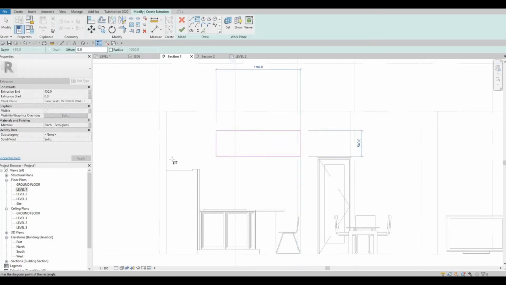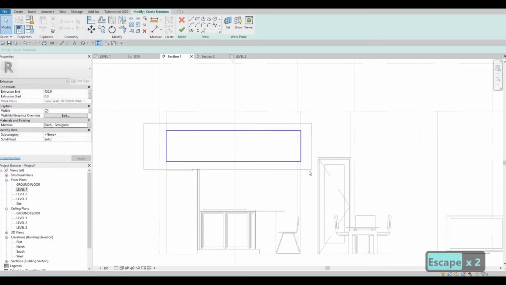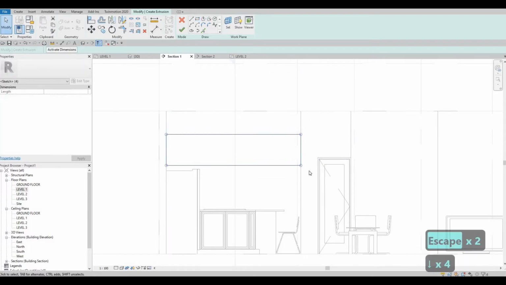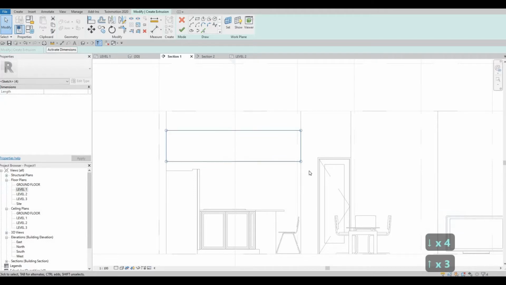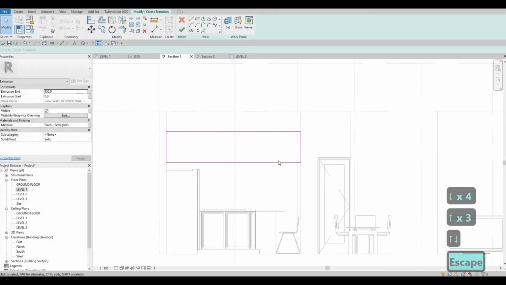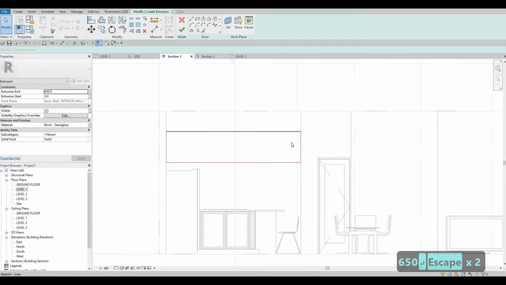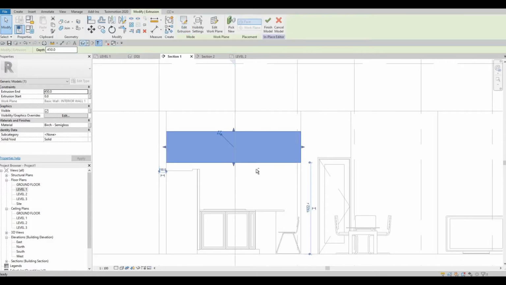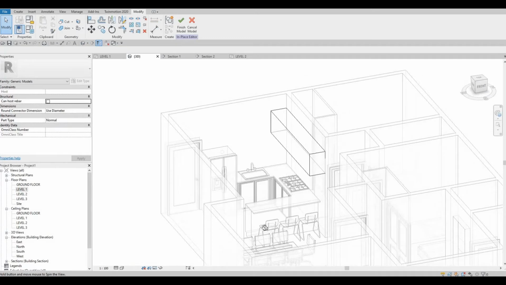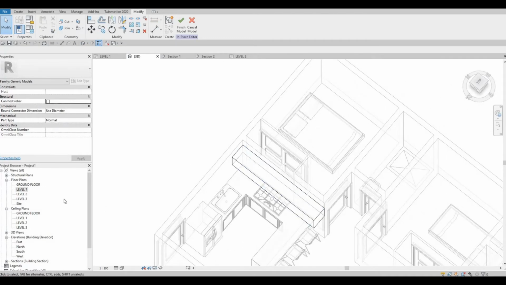I'm going to make it like that. And then I'm just estimating the height. And then let's make this one 650. And then after that, click on finish. Then let's look at it in 3D. So it will look like that.